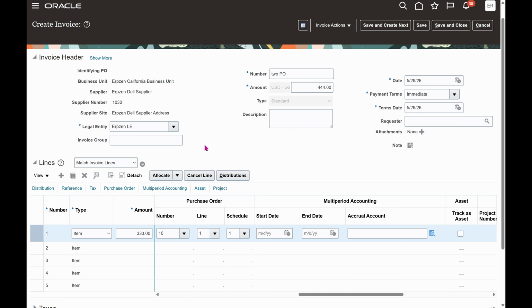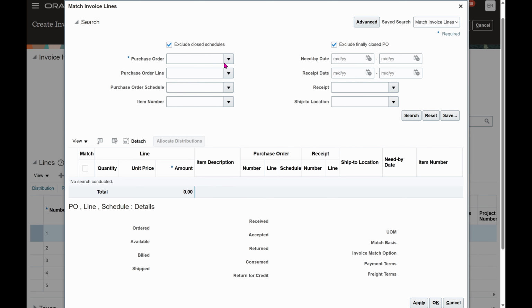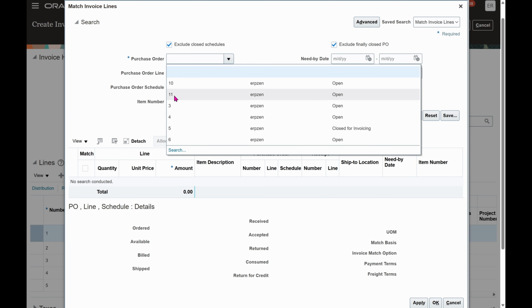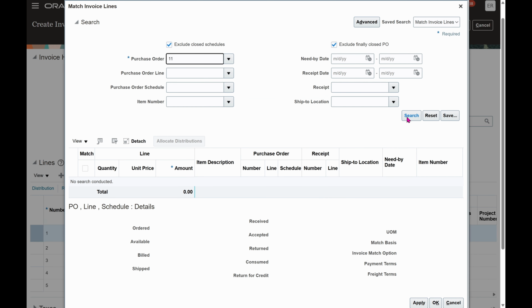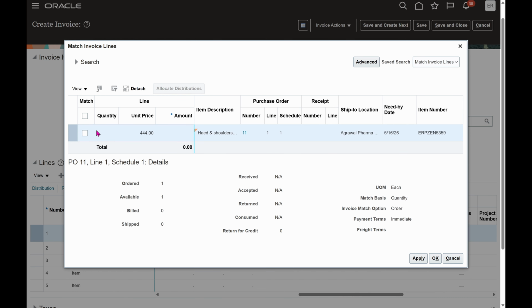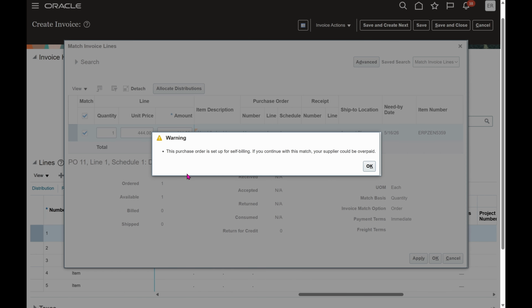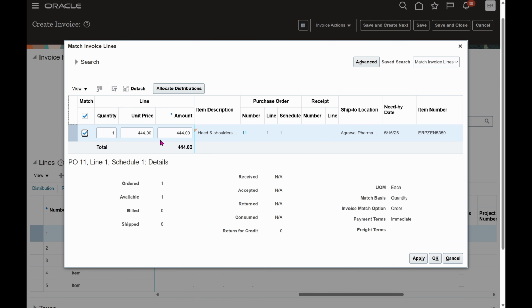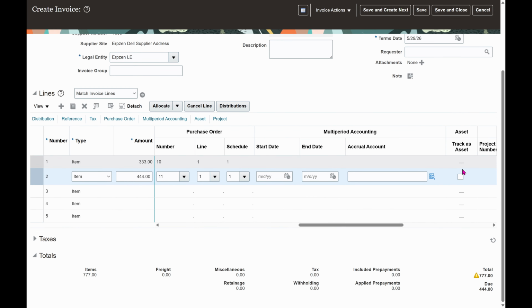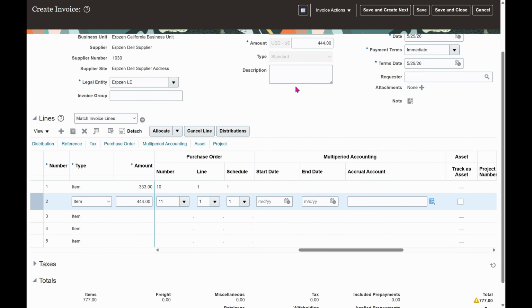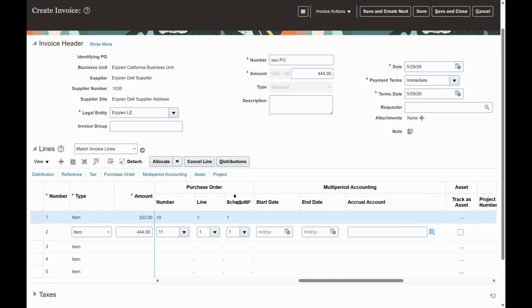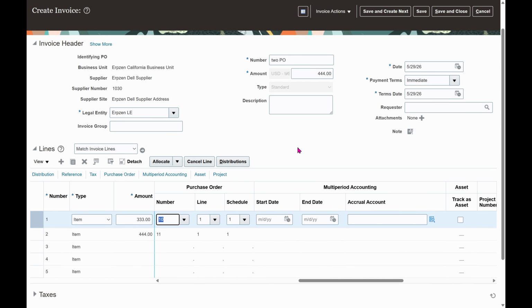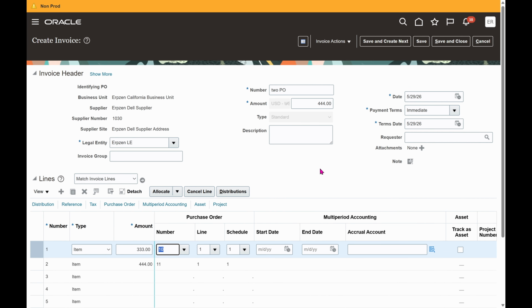Now we'll match the other PO as well. Now click on match invoice lines and now we will apply this 11. Click on search. Click on match. Click on OK. Now say apply. OK. Now you have matched two POs for one particular single invoice. This is the advantage of line matching.